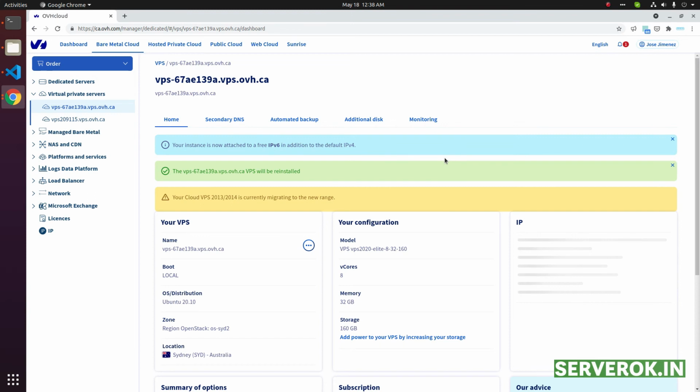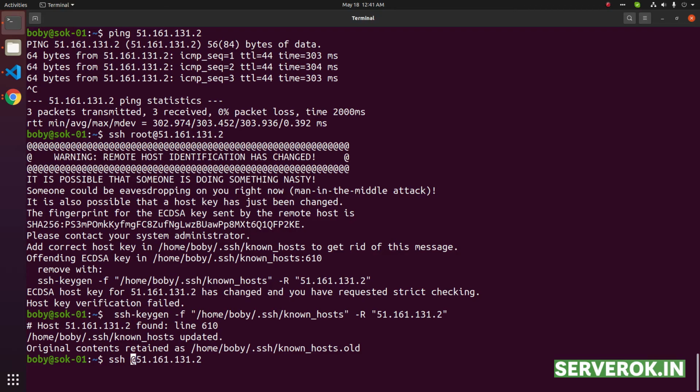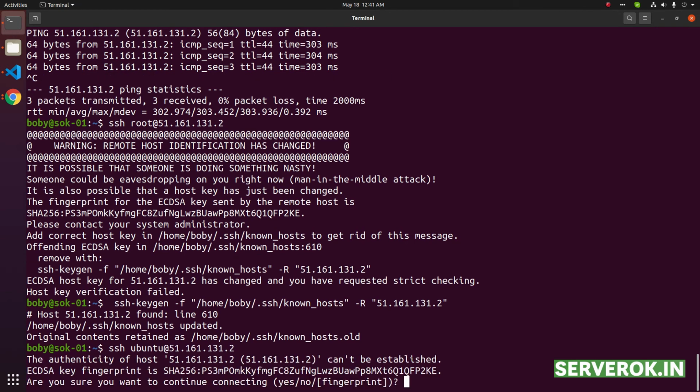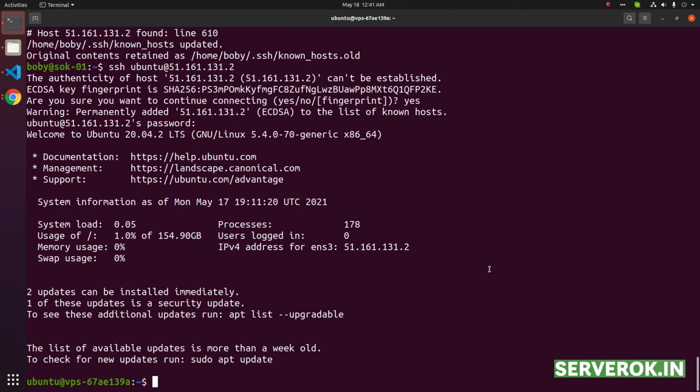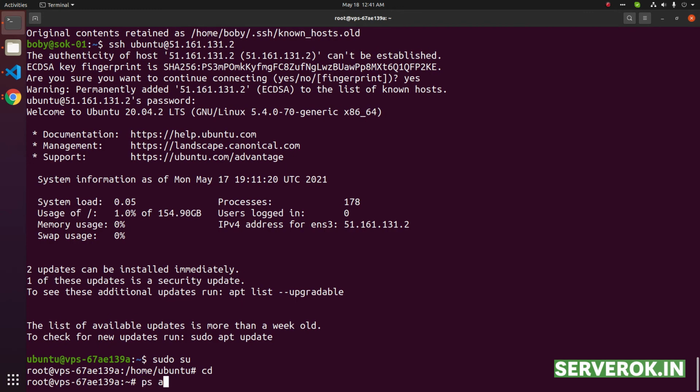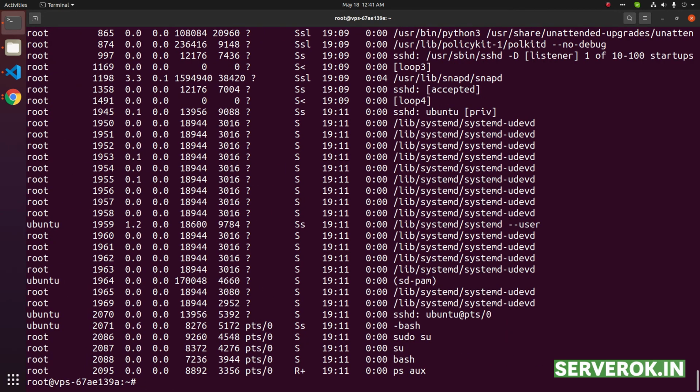You will get an email from OVH with the server password. Let's try connecting to the server using SSH. On Ubuntu installation, OVH use Ubuntu as the username to log in. To become user root, you can run the command sudo su.